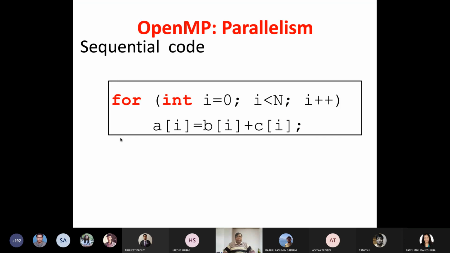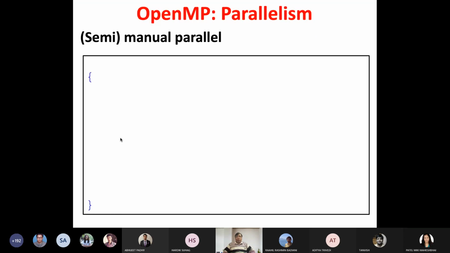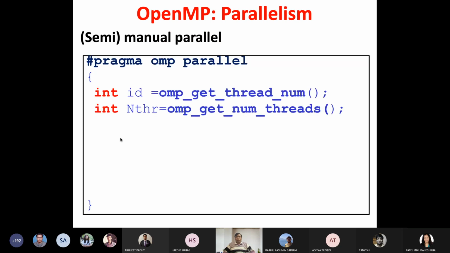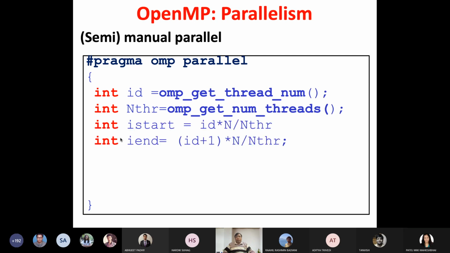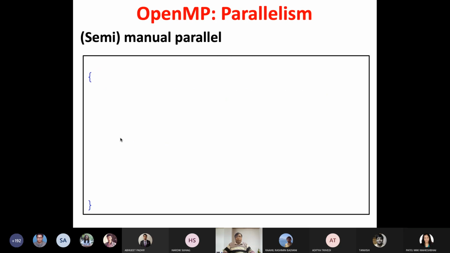So this is serial code. And this one is semi-manual parallelism. So #pragma omp parallel, and inside this OpenMP block, what we are trying to do: ID is equal to get thread ID, and what is the total number of threads? The total number of threads is actually an environment variable. OMP_NUM_THREADS is an environment variable we set in bash or csh, and then this is the start and end, just like how you are used to doing in a general pthread program.